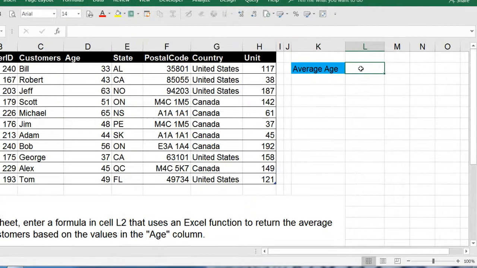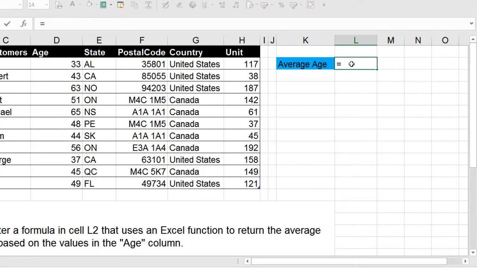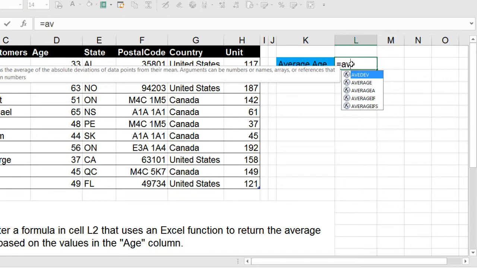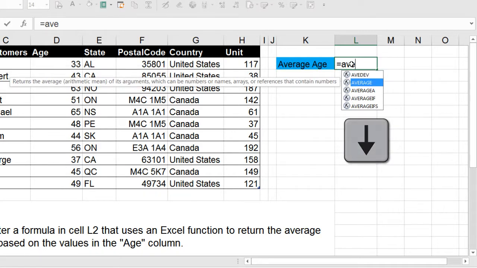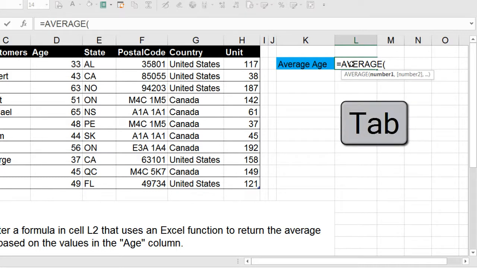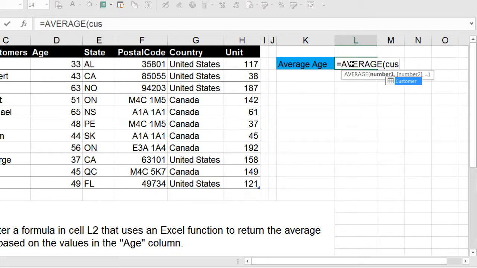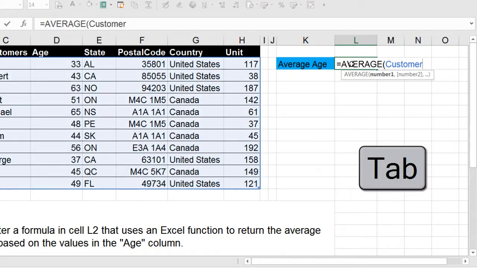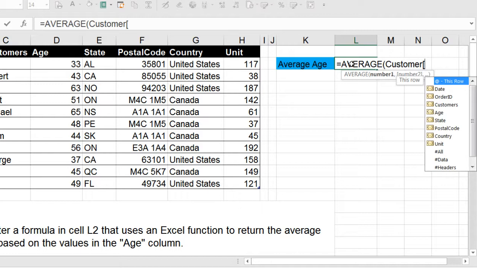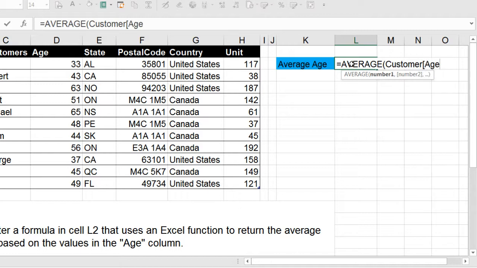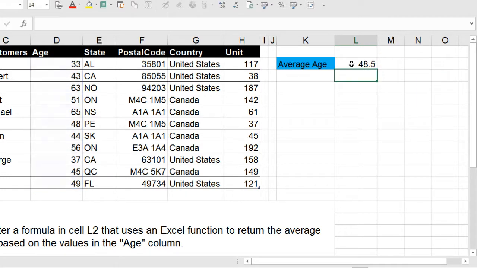So click on L2, hit equal sign, and then type AVE, and you see the second function, push down arrow 1, then hit tab. We're gonna use a table feature here. The table name is customer. You hit tab and then open bracket and use age column, close bracket, close parentheses, and hit enter. Here we go.